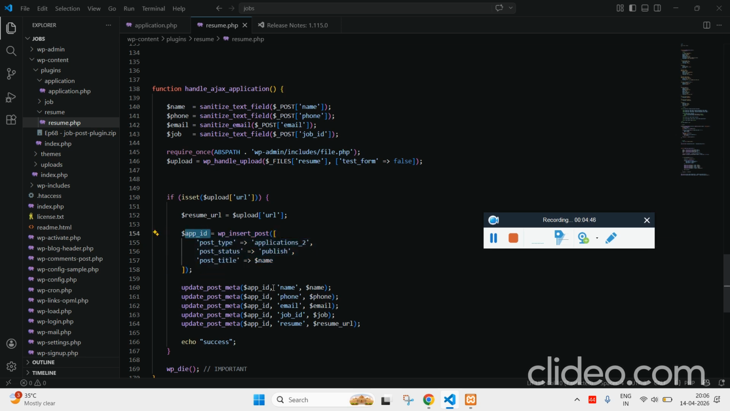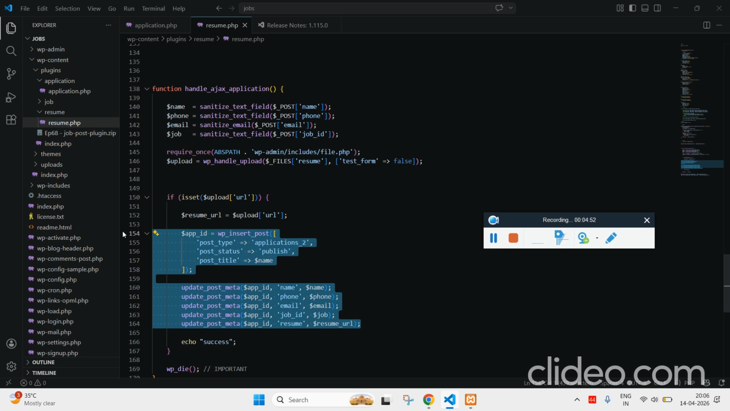With the help of the ID, we can link our post with post meta. If you know, WordPress has two tables, one is post and one is post meta. Post will have only title, description, and slug related information, and if you want to add more information to a particular post, you can add it in the post meta table. That's what I'm doing here.